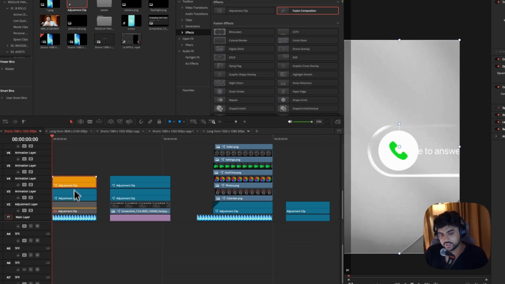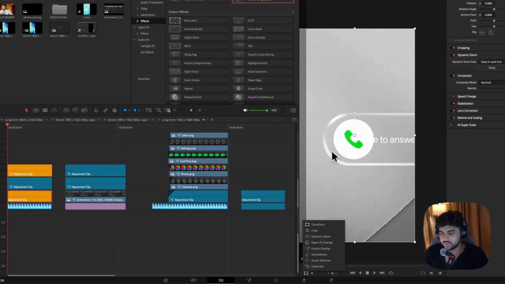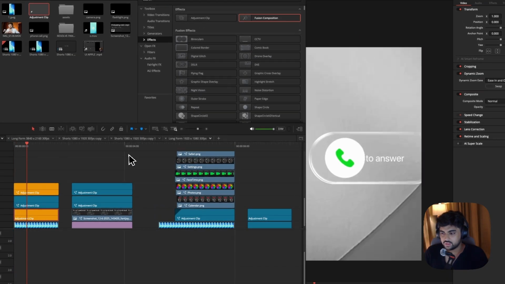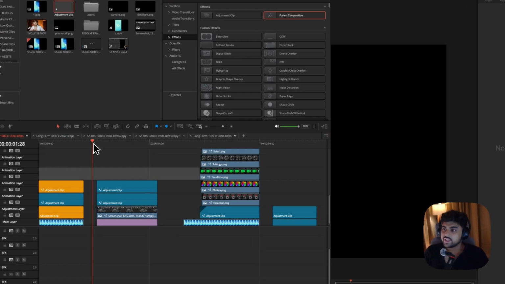And the last thing is the adjustment clips. As you know, just a dynamic zoom, ease in, ease out, and just put it in this position so that you can get the smooth transition, right. Let's begin with the next one.